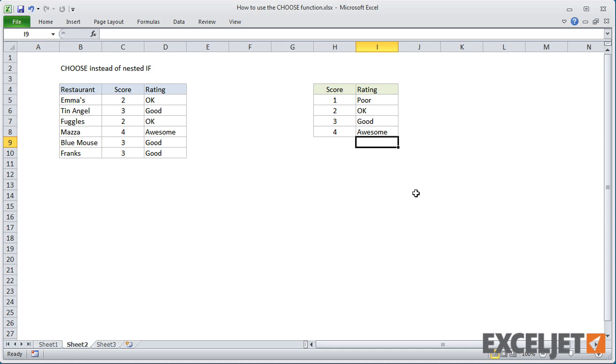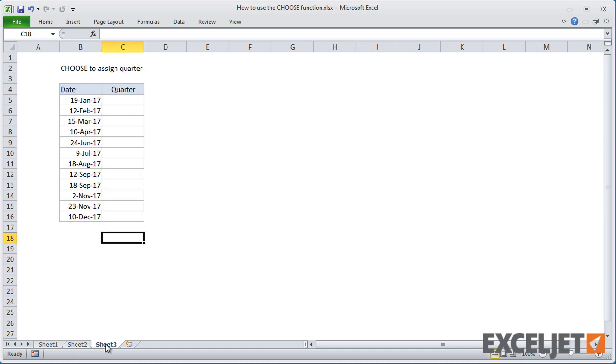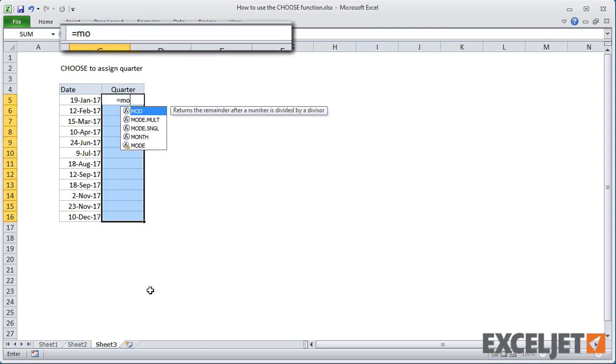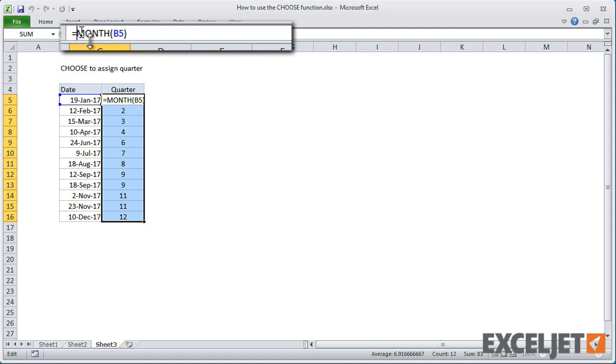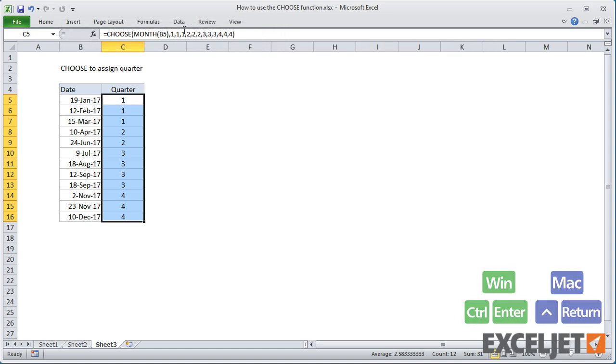In the last example, we'll use choose to assign a quarter to any date. First, I'll use the month function to extract a number between 1 and 12 from each date. Next, I'll simply wrap the month function inside choose and use month to generate the index. I then need to provide 12 values, one for each month. The result is a number that corresponds to a quarter.